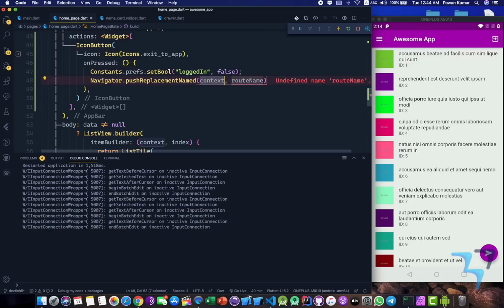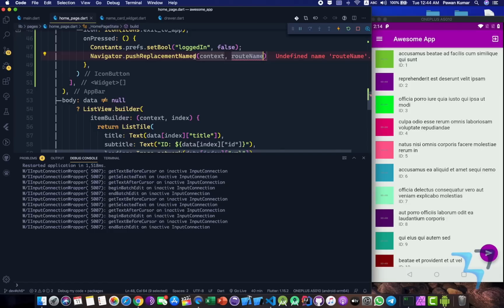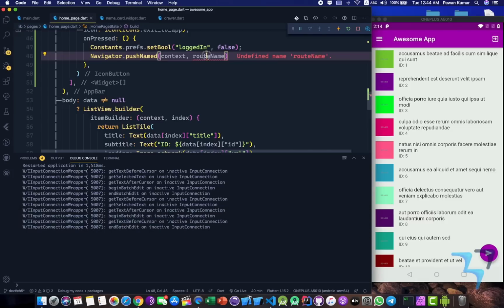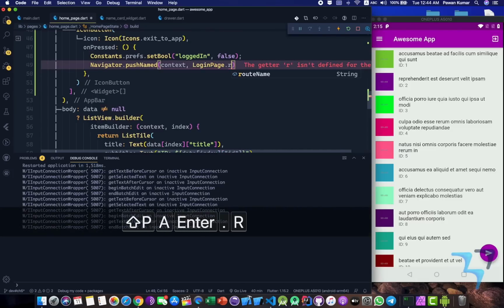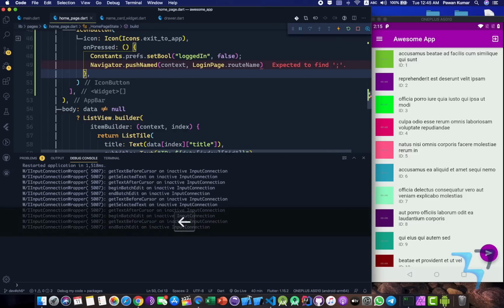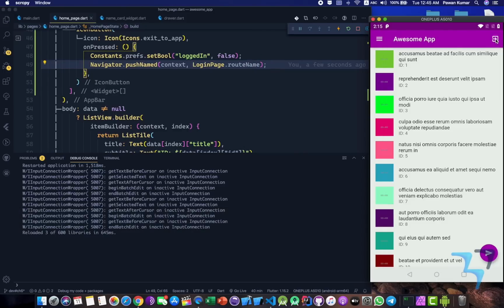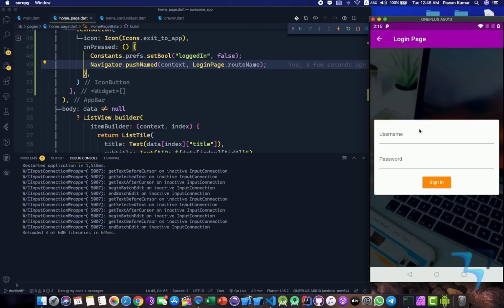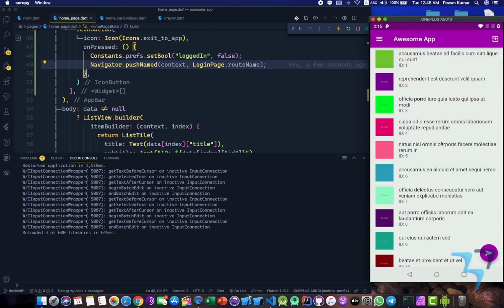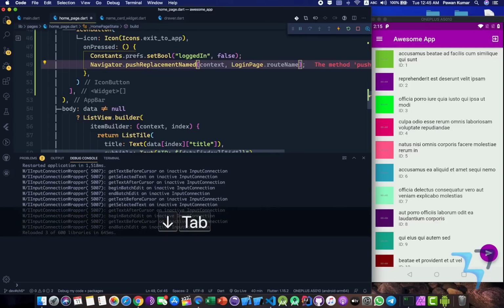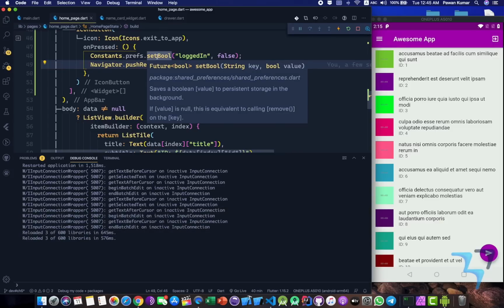I'm going to show you: if I use this push named and go to the login page, say login page dot route name, and then press this login button, it will take us to the login page. But if I press back here, you can see we are back on the home page, and that's what we don't want. That's why I told you to use push replacement named here. And there is a whole course coming for this routing thing, where you will be learning a lot of things.